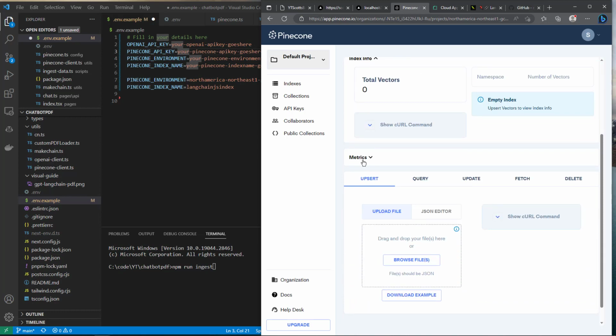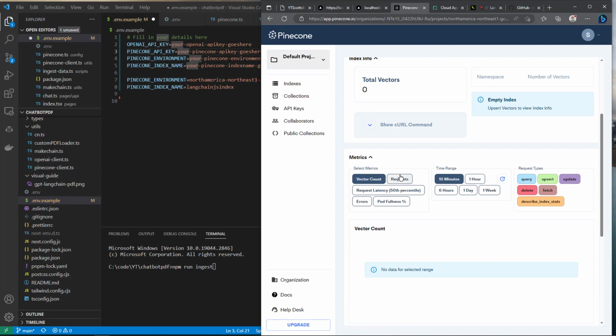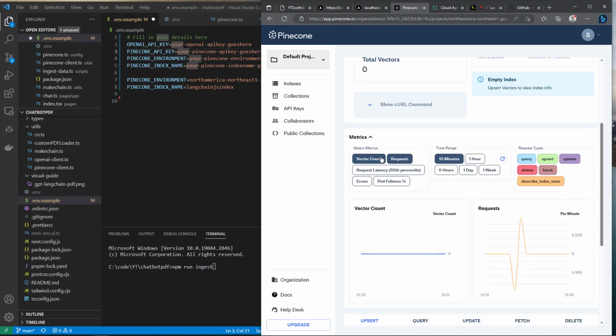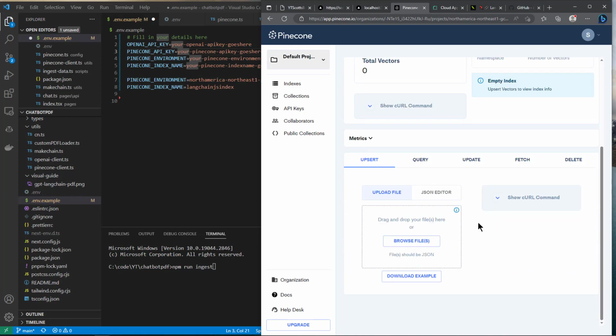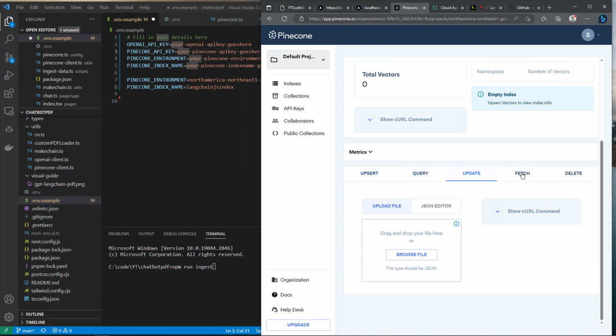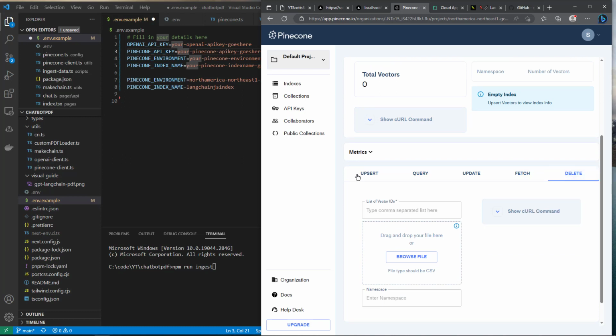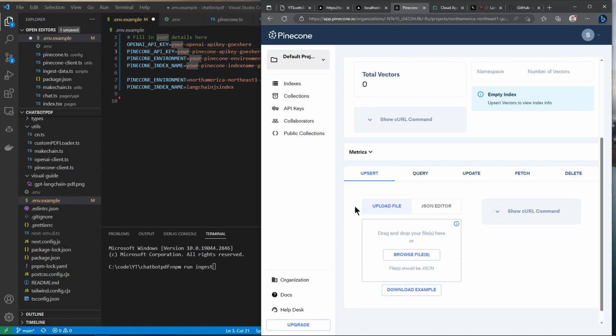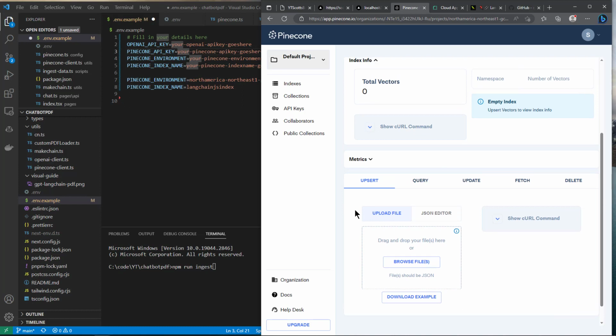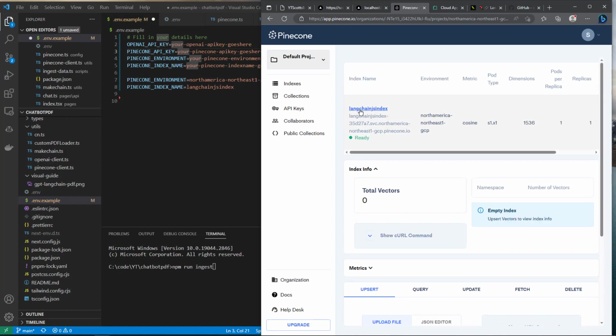And also there's a metric screen, which is kind of nice. If you click on these, it will show information for 10 minutes, an hour, 6 hours, a day, or 1 week. But since this isn't active, you're not going to see anything. You can also filter on request type, so it's pretty nice. They have some basic built-in metrics here, and other things like upsert queries, updates, fetches, deletes. So there's an interface here, which I'm not going to be using in this video, but I just wanted to point it out.